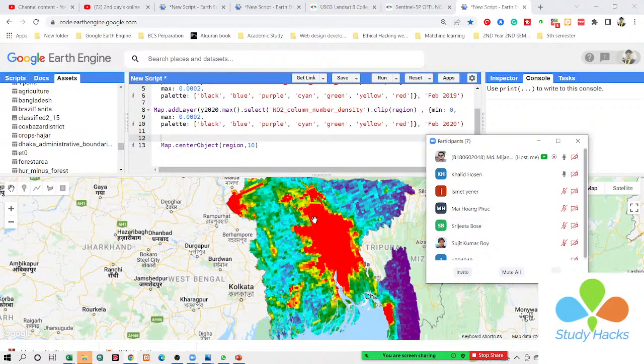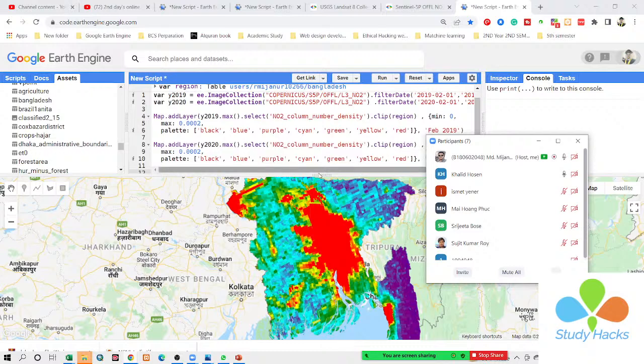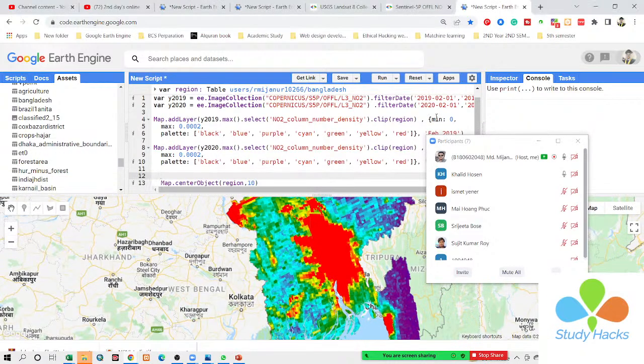Okay, so the color, you can see, we already defined the visualization parameter. You can see min and max. It starts from the min 0, then the max is 0.0002, and this unit is mole per meter square. Here the red identifies the high density of nitrogen dioxide, and black is the low. Then blue is bigger than black, purple is bigger than blue, then cyan, green. Actually red and black identify the high and low.